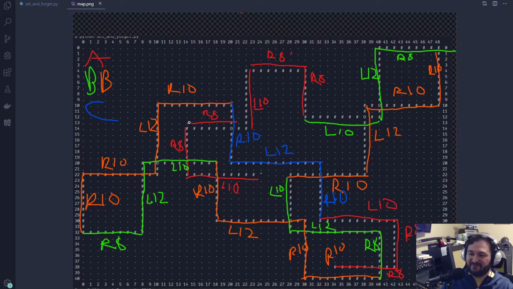So left 10, right 8, right 8. That's repeated right away. Left 10, right 8, right 8. So I knew that that was probably a function I was going to use. And then I saw this pattern, left 10, left 12, right 8. That seemed like it would be a repeated one because I see it again down here. And then the orange one gave me the new pattern.